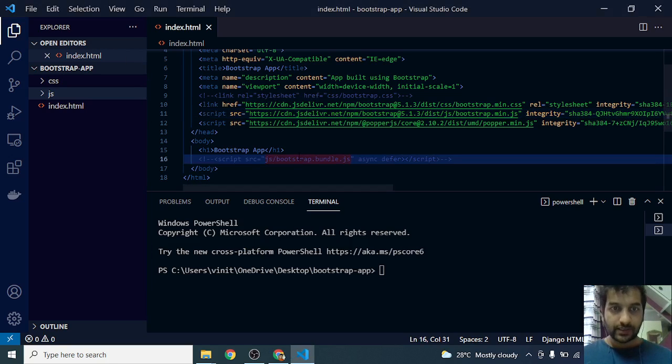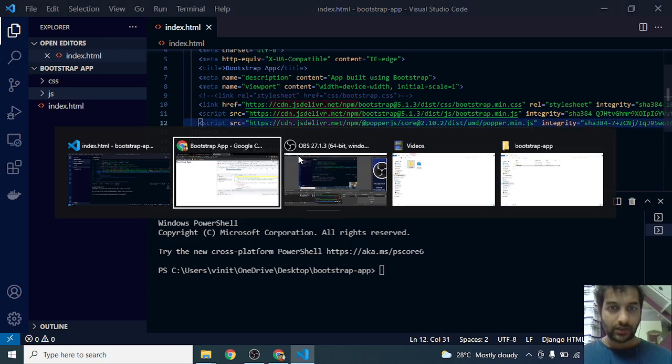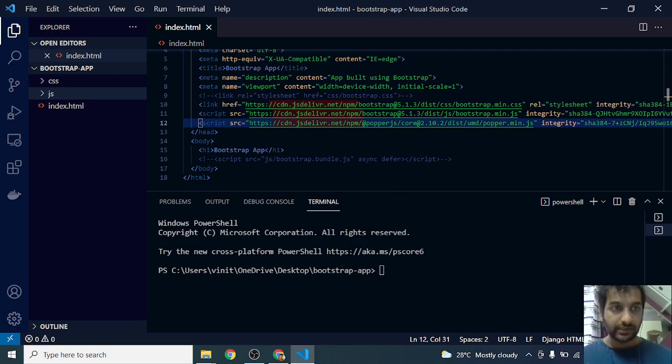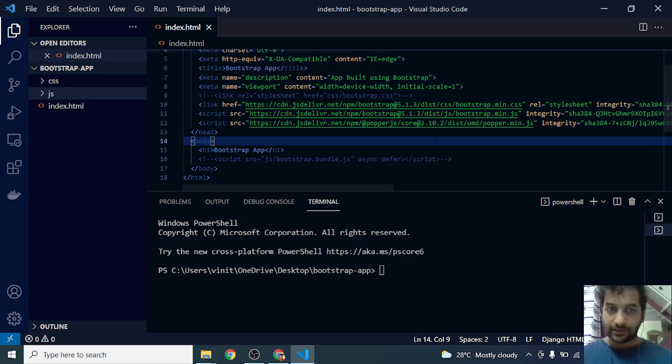Okay, so this is the way CDN works. You can avoid installing CSS and JS files of Bootstrap in your application. Instead use CDN. So in the next one, let's see another way to install CSS and JS of Bootstrap.